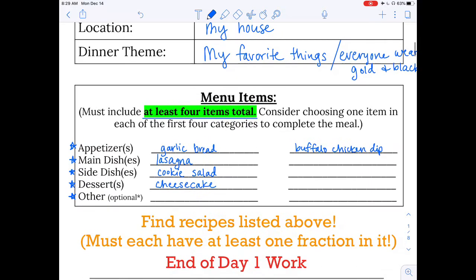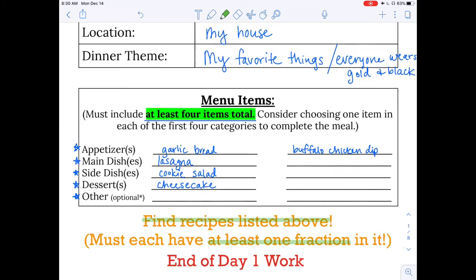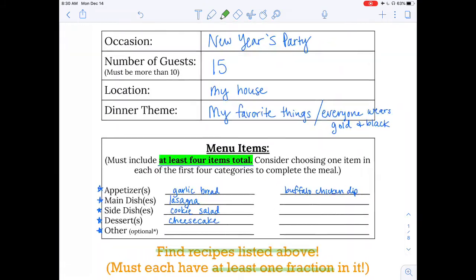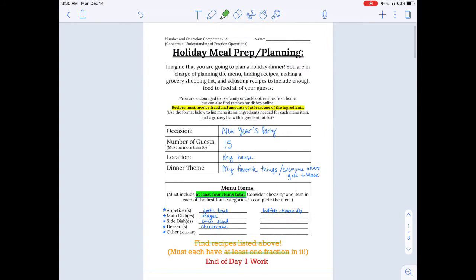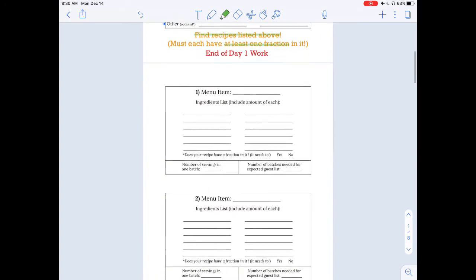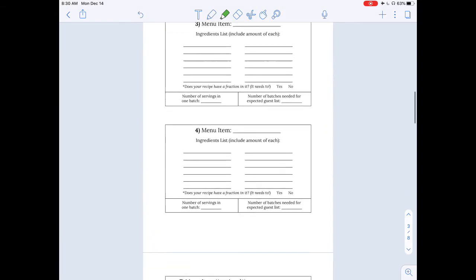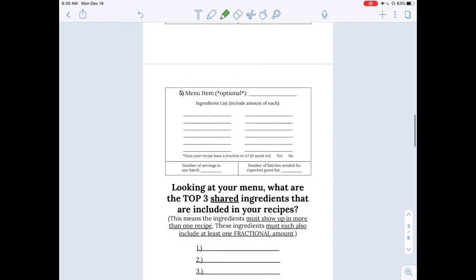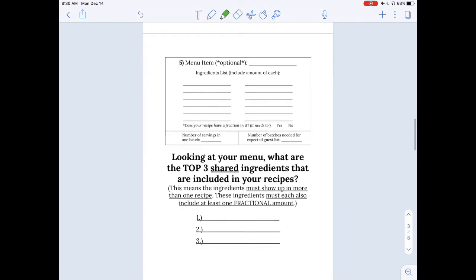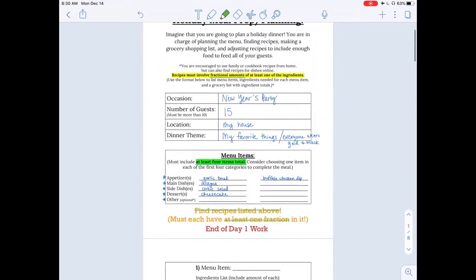And now, how I'm going to spend the rest of my day is I need to find recipes for these items. And again, keeping in mind it has to have at least one fraction in each recipe. And then that will bring me to the end of day one for this project. As you look further out, tomorrow you're going to spend time actually copying down the recipes that you find and then figuring out the top three shared ingredients. But we'll talk more about that then.